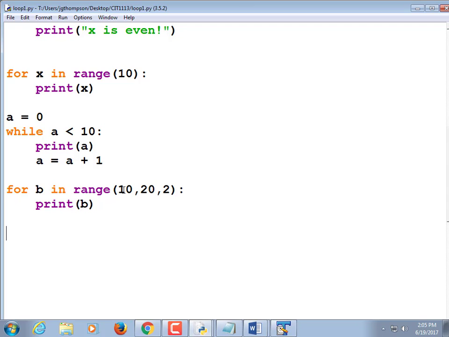Again, the way I wish it worked, and it's not the way it works, is I wish it would include 20 in that sequence. But 10, 20, 2 actually generates the numbers 10, 12, 14, 16, 18. It stops before it hits that number, not after it hits that number. So this is only going to count up to 18, just like this one only counted up to 9. If you get that wrong on an exam, you'll get partial credit for knowing what a for loop does. But the range, the upper number is not inclusive, speaking mathematically.